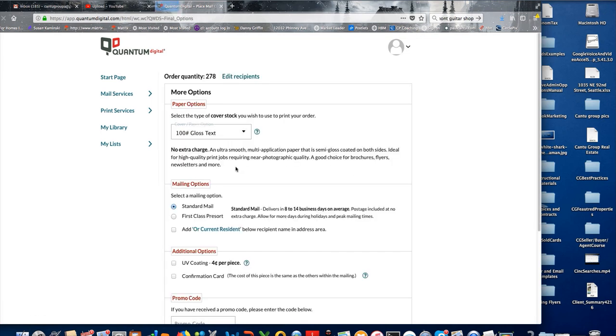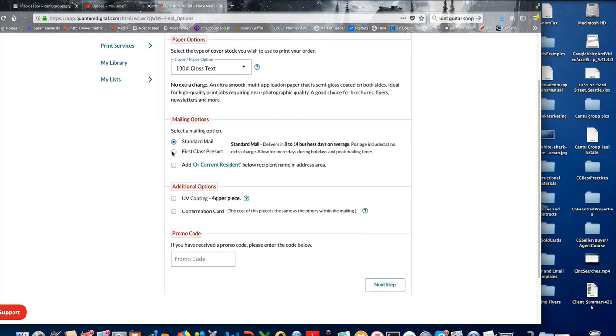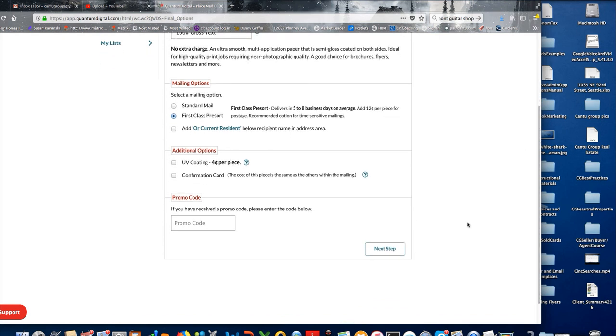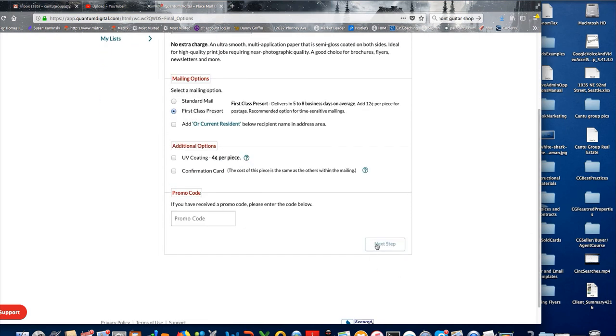Next step again. And here I can choose if I want it to be matte or gloss. Definitely go first class for the mailing. It is just absolutely worth the extra money because the standard mail just takes way too long, and you're basically halfway through the month by the time anybody gets anything, and the content on the marketing piece isn't quite as relevant. So pick what you want to pick, hit next step.